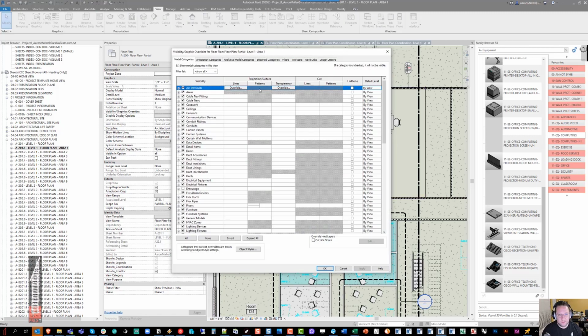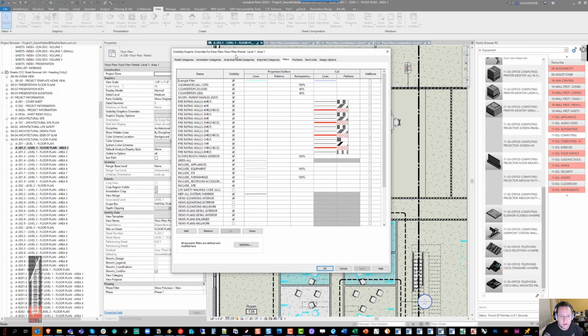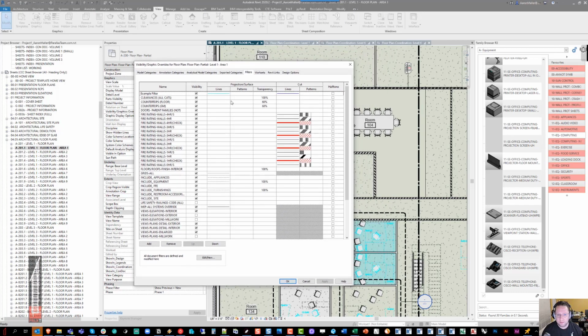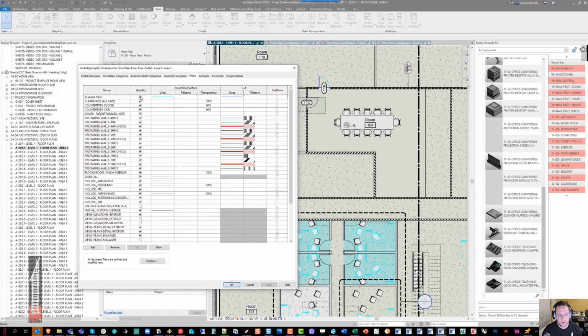Now, if we go back into Visibility and Graphics Filters, there are a few other things that are taking place. One is these are overrides that are happening on the object itself, but this column is visibility of the object itself. So you can also choose to have those items disappear, and you'll see that now they are all invisible from the view. You could also halftone them or set them to be partially transparent.